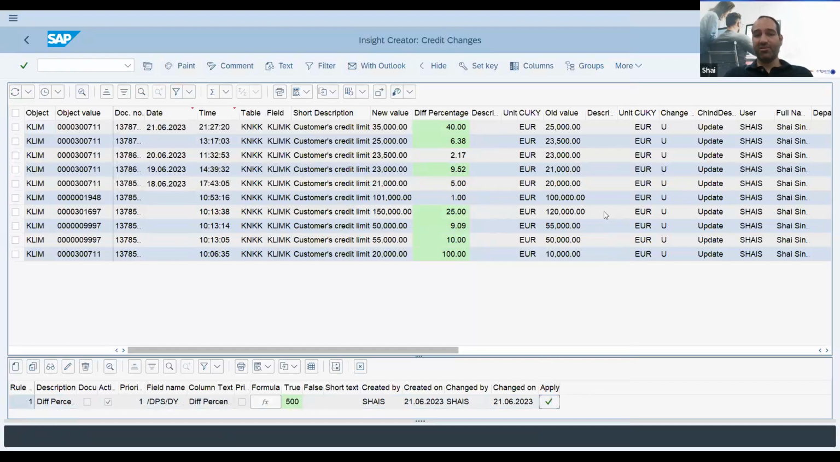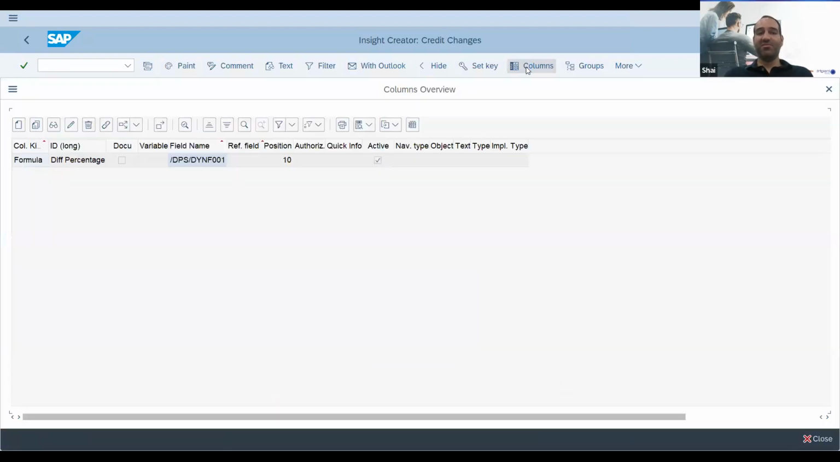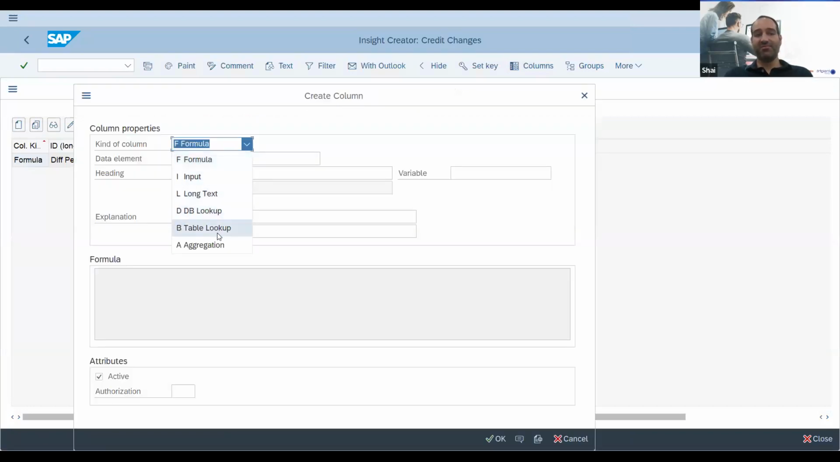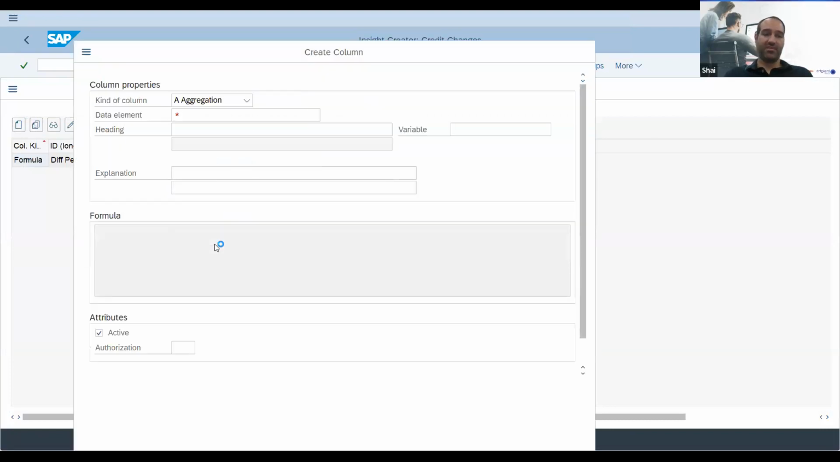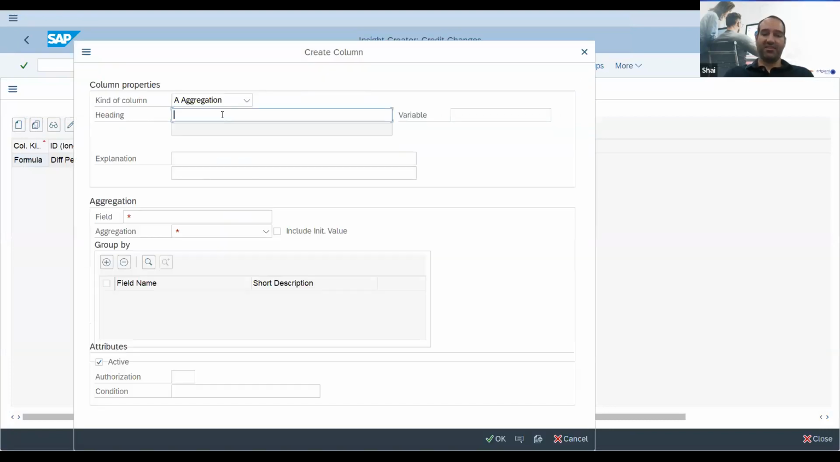The next thing I would like to do, as I said earlier, is check if the same user changed the credit limit more than once. For this, I will add another column. This time it will be an aggregation column. I will set a description, number of changes. I will choose to count the number of changes.